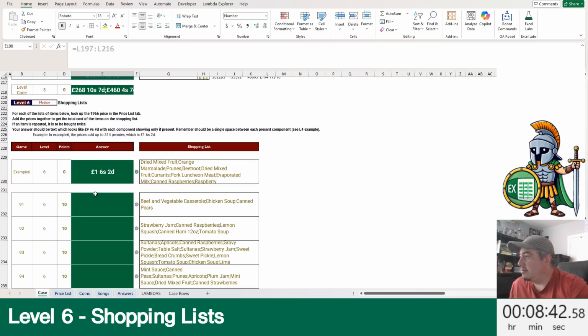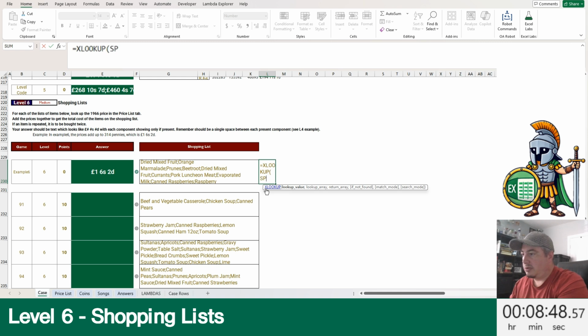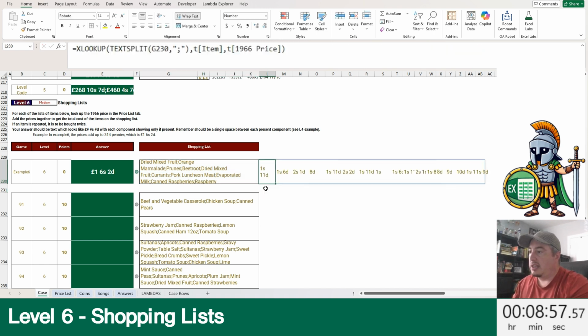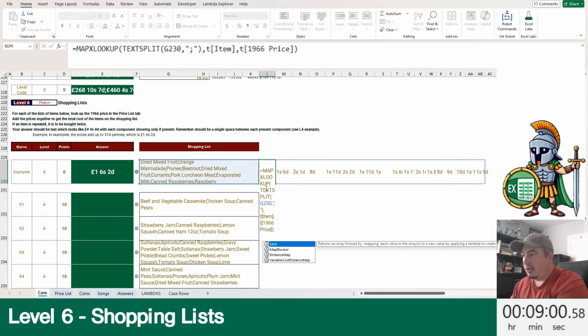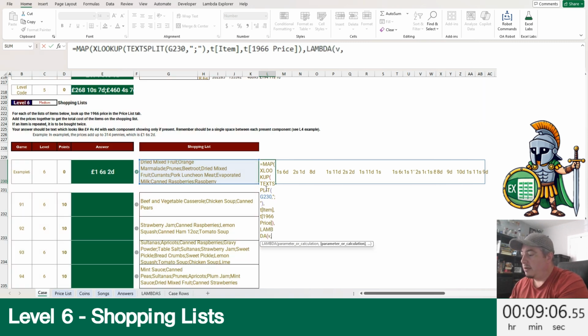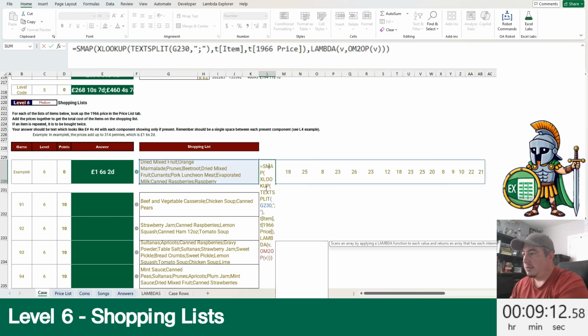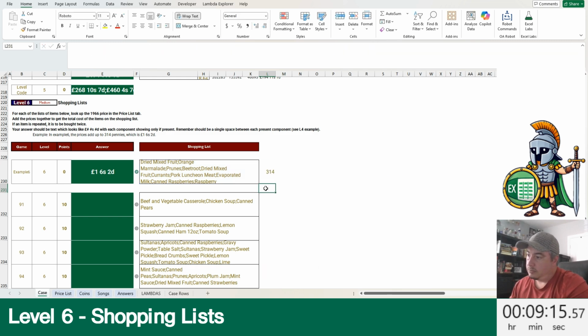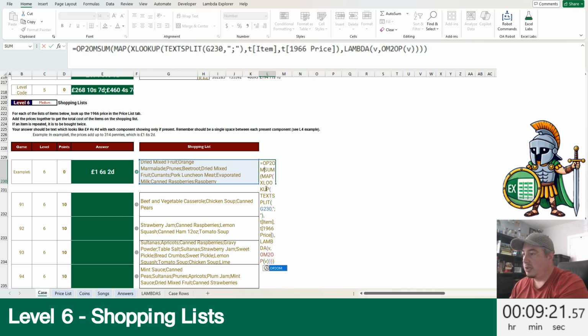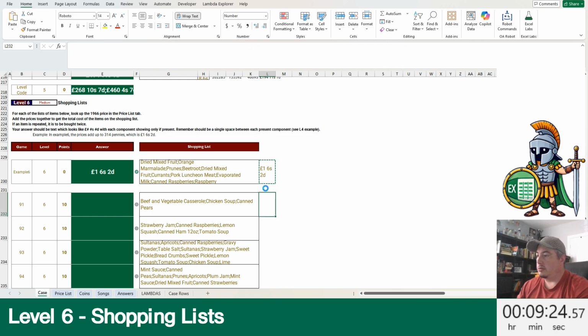Okay, shopping list. So now we're going to look up the 1966 price for each of these. So it's going to be XLOOKUP, text split, semicolon, and we'll look up the item and return 1966. Okay, that's in old money format. Let's go ahead and map that lambda v from old money to old pennies, like so. Sum those up and then convert that sum back to old money again. Old pennies to old money. There we go.